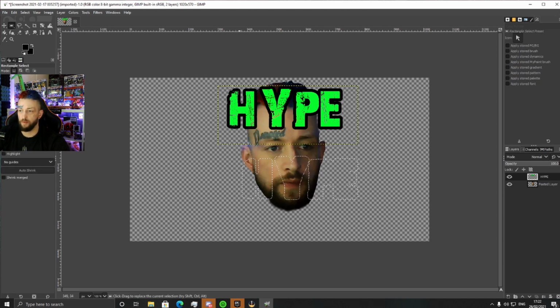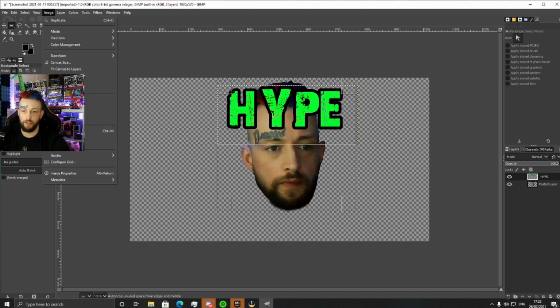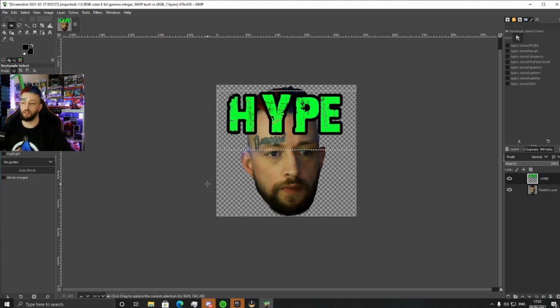Alright, you're then going to want to get your rectangle tool and try and get it as square as possible. You want to cut out everything you don't want in this. So about there. Go to image and crop to section. Now that's what my emote's going to be like.